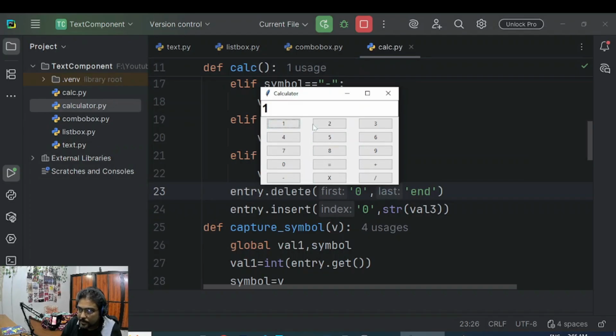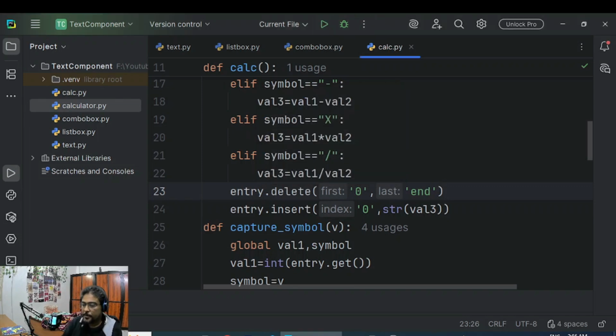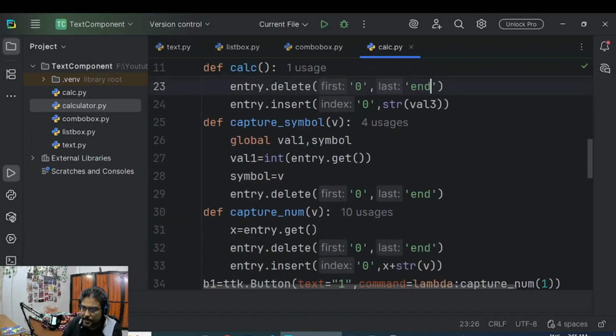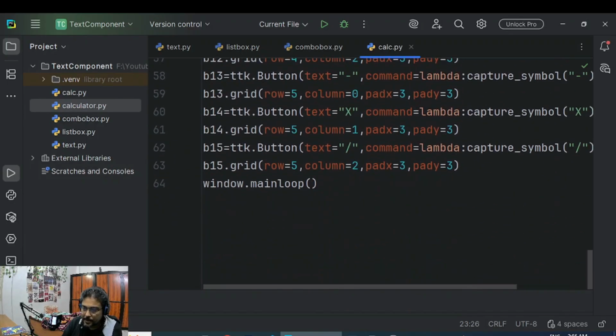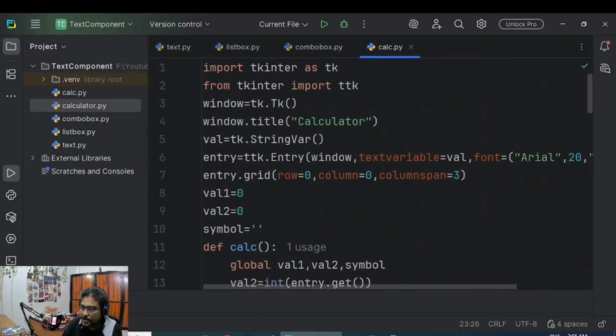Let's run the program again and check. 12 plus 12 is equal to 24. Fine. Now 24 is already there, multiplied by 3 is equal to 72. Fine. Divided by 6 equal to 12. Everything is working fine, I hope. So this is the program of the calculator. I hope everyone has understood this. You can pause this video whenever you want and copy the code. It's a very simple project where we have implemented a calculator using the GUI components in Python.